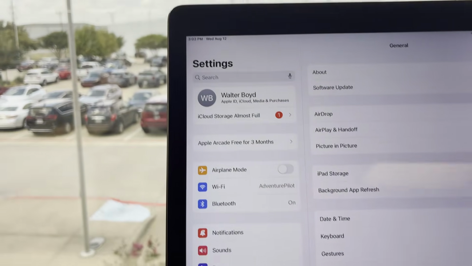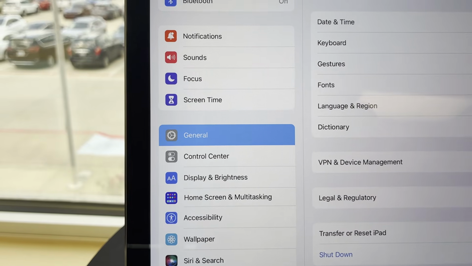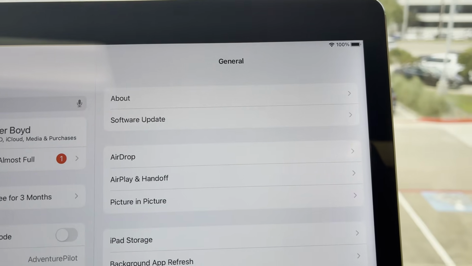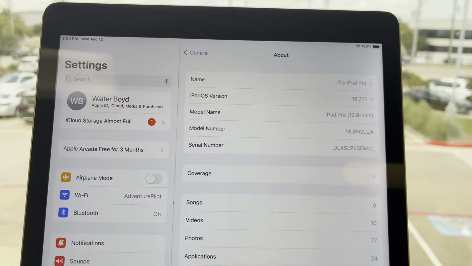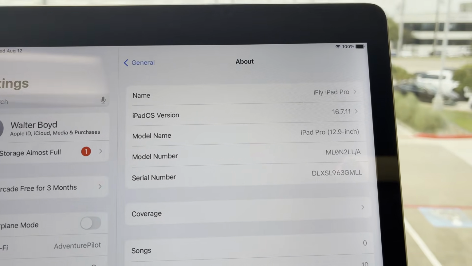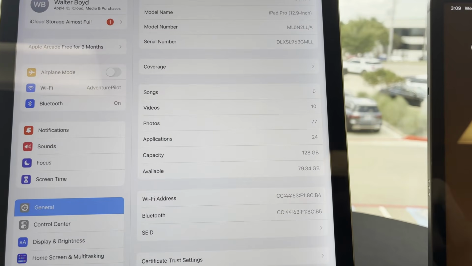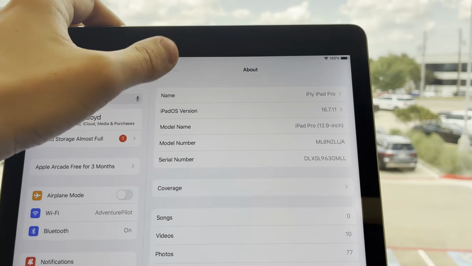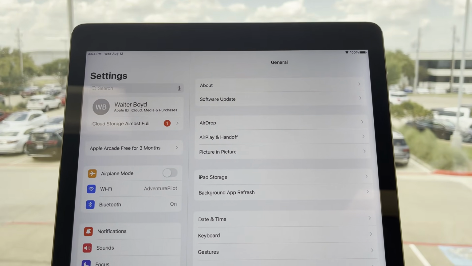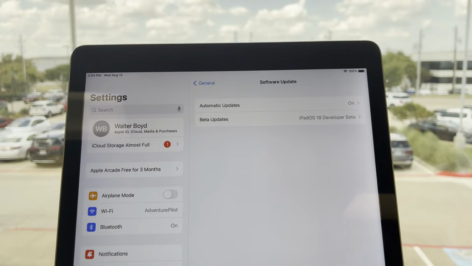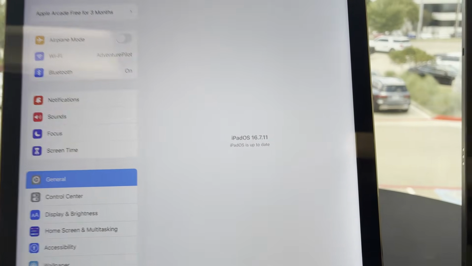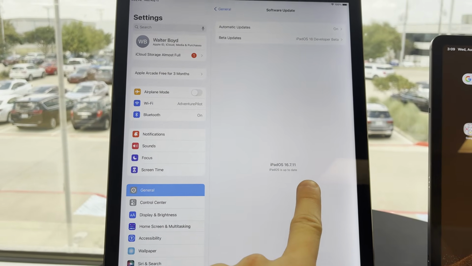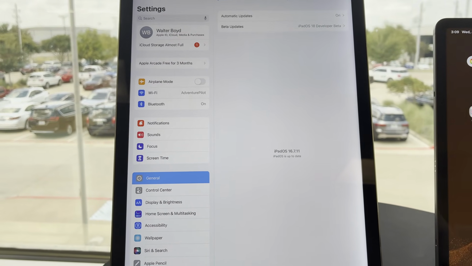Then you're going to have a bunch of tabs on the left-hand side, and the one that we're looking for is called General. The two things that we're looking for are About and Software Update. About is going to tell you what iPadOS version you're on. And it'll automatically tell you if that's current or not underneath Software Update. Once you click on that, it'll start loading, and then it'll tell you if you're up to date or not. You just want to make sure that it does say that right there. If it does, you'll be good to go.